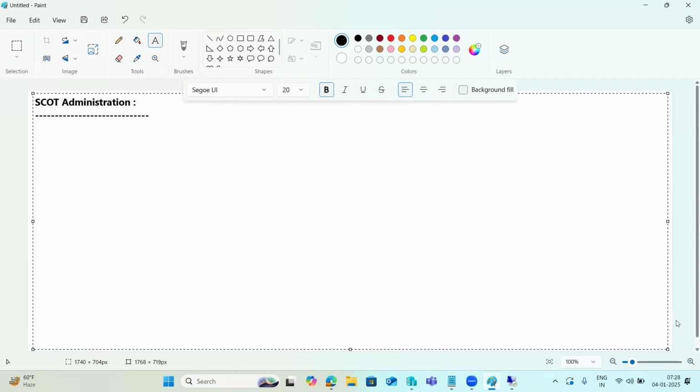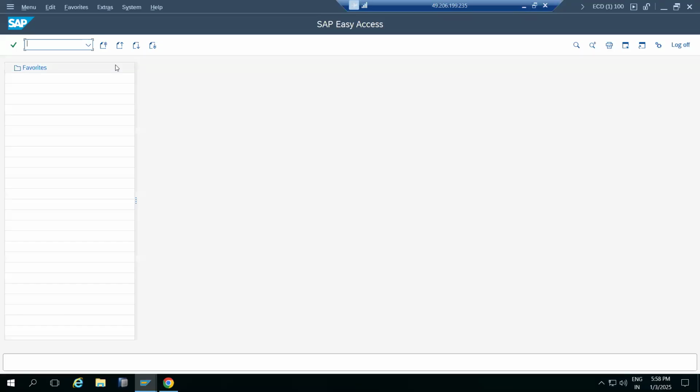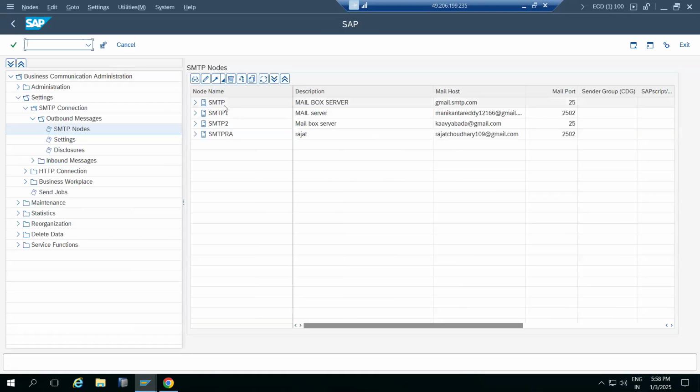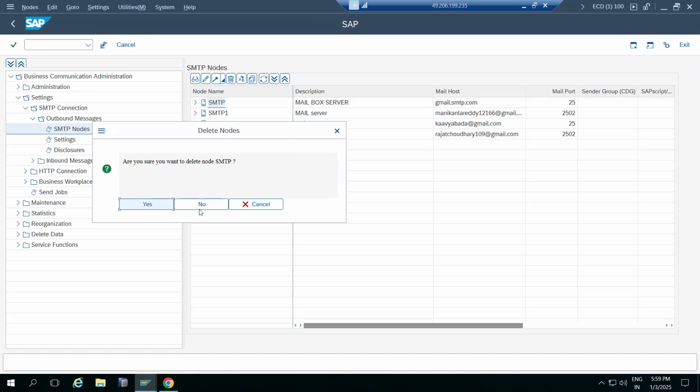SCOT administration means the mail configurations, to send emails from SAP, only outbound emails. For this, SCOT is the transaction code. We have to enable the SMTP node. We have to activate it here in the SCOT transaction code. We have to create the SMTP node and do the mailbox server configuration.